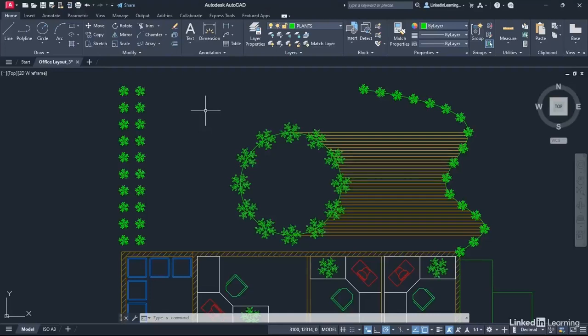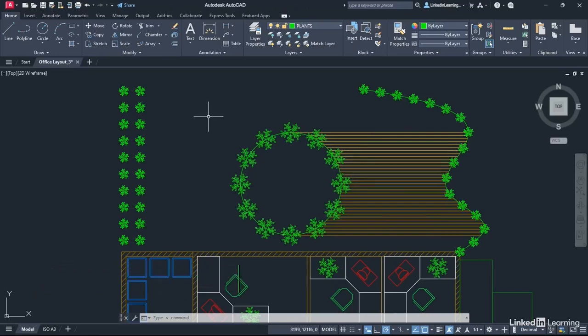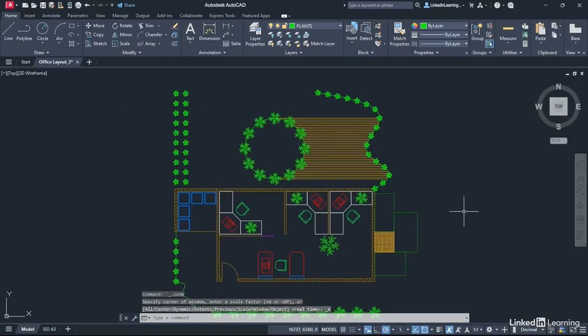Once again, we're staying in our office layout_3.dwg. And as you can see, I've left it in the same place as it was at the end of the last video after we used the array command. Double click on the wheel now just to zoom extent, and you can see we've got a lot of stuff going on in our drawing. Lots of planting now, which makes for a very nice effect with the layout of the office that we're creating.